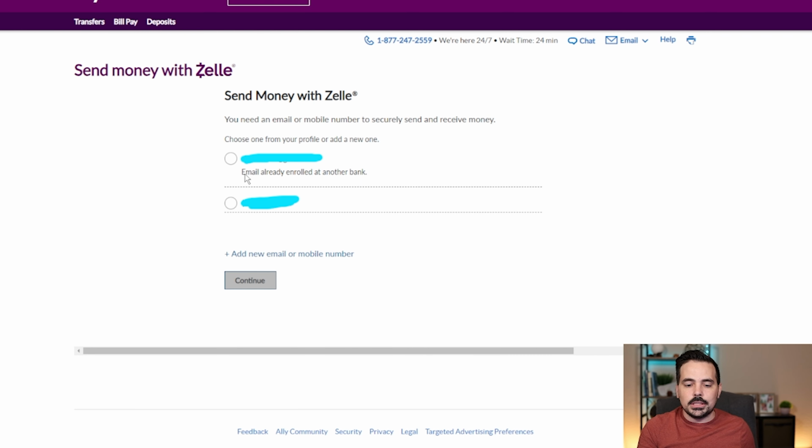So what we want to do here is, obviously we can't choose the same email because it's already attached. The next thing over is actually the phone number. Obviously it's blurred out here as well. I can actually choose my phone number. So with one of my Zelle accounts, I can actually have my email, and with my other one, I can have my phone number. If that doesn't work out for you, you can actually go ahead and add another email or another phone number you have access to be able to make this possible for you. So that way you can transfer between.